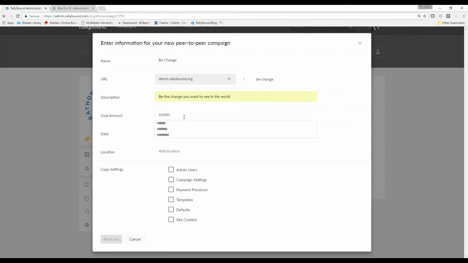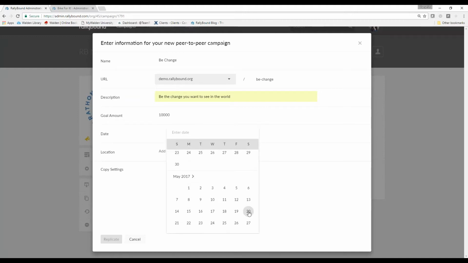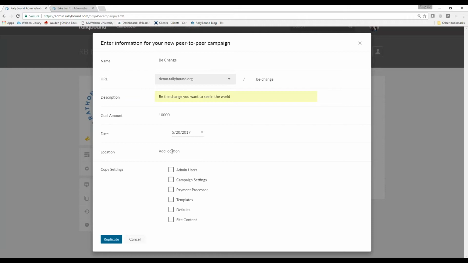And it's very important when you enter the goal amount that you only enter numerical values and you don't enter any commas. We have run into a number of times where our customers have entered a comma and this replicate button remains grayed out. They are confused and they don't know what to do, and it's just a simple fix. So make sure that you don't enter a comma. You can enter the date of the event. If you don't know, no worries. You can just enter today's date. You can always go back and change that at any time.